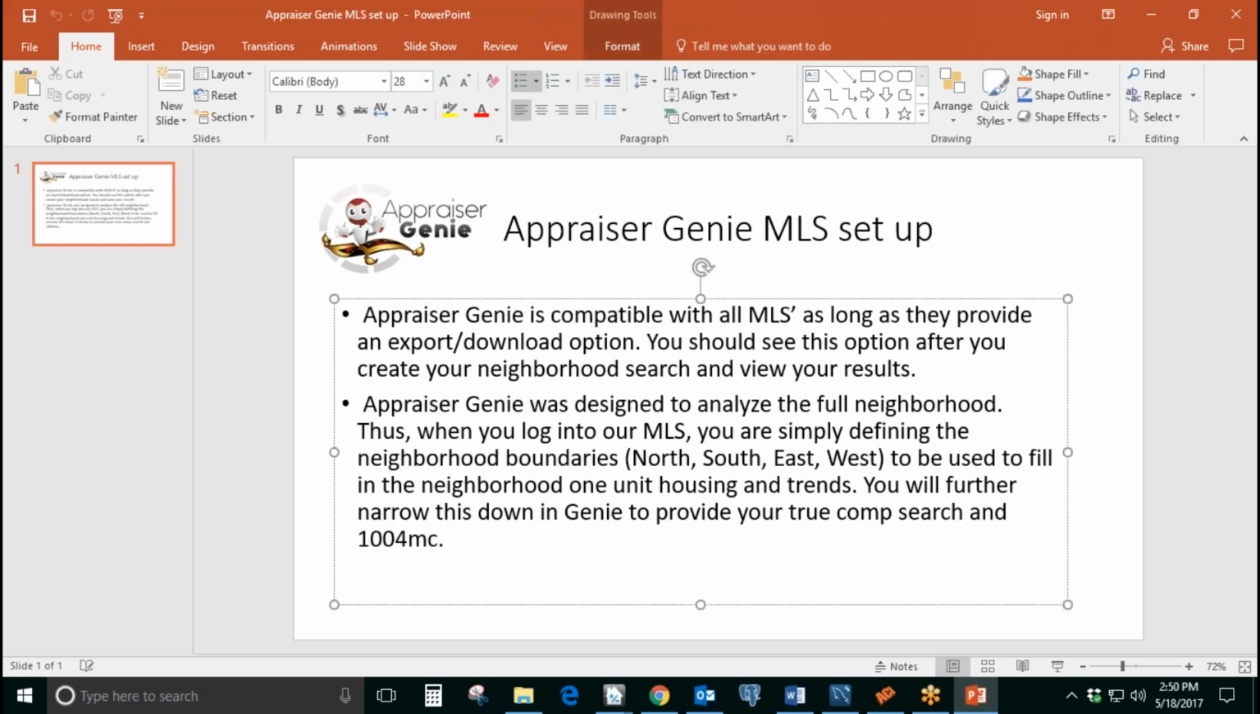Now, as you see here, Appraiser Genie was designed to analyze the full neighborhood. Thus, when you log into your MLS, you're simply defining the neighborhood boundaries to be used to fill in the neighborhood housing and trends. You will further narrow this down in Genie to provide the true comp search in the 1004MC. Now, I don't go over the MLS search because MLSs are so different state to state.